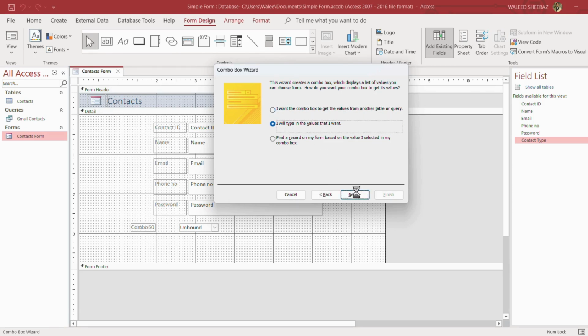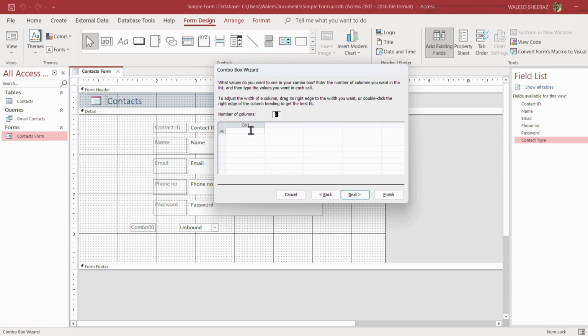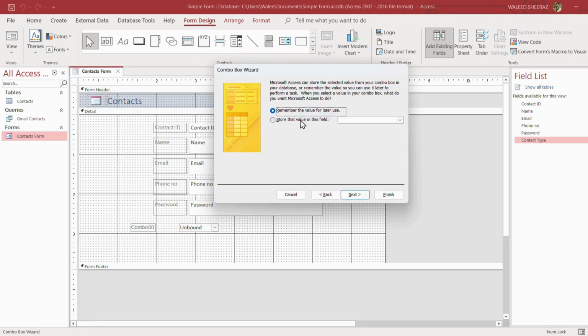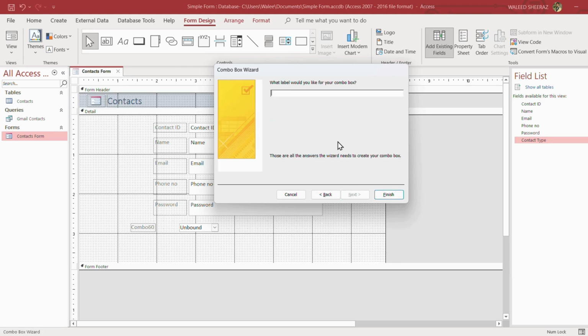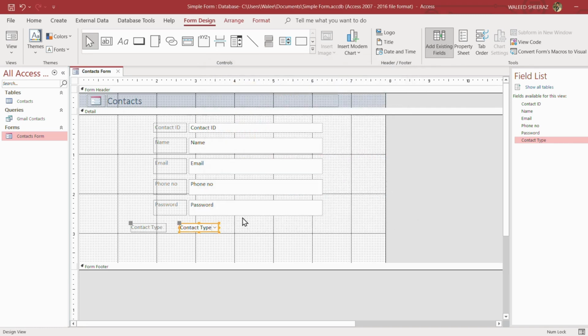Then click Next. Now enter the values you want in the drop-down list. For example, client, supplier, partner, employee. Click Next. Access will now ask which field should store these values. Select the contact type field from the contacts table. Click Next, then give the label a name if needed, such as contact type. Click Finish. Now arrange or stylize the drop-down as needed.